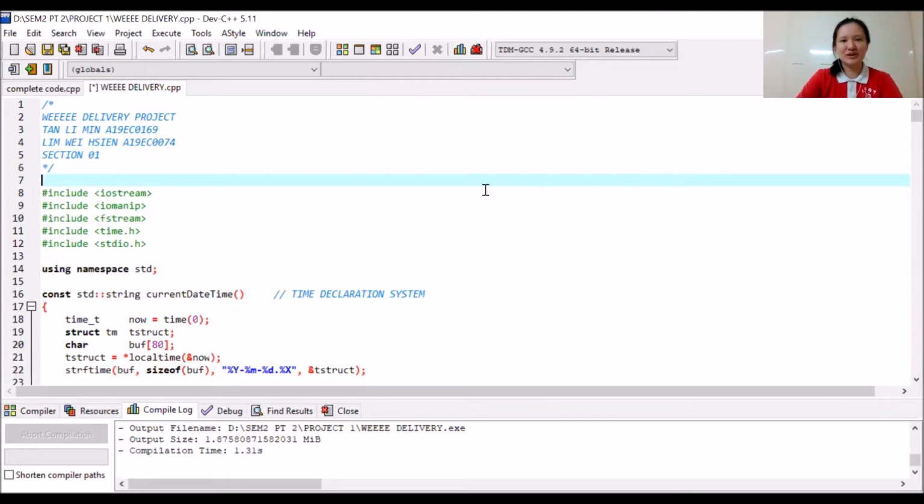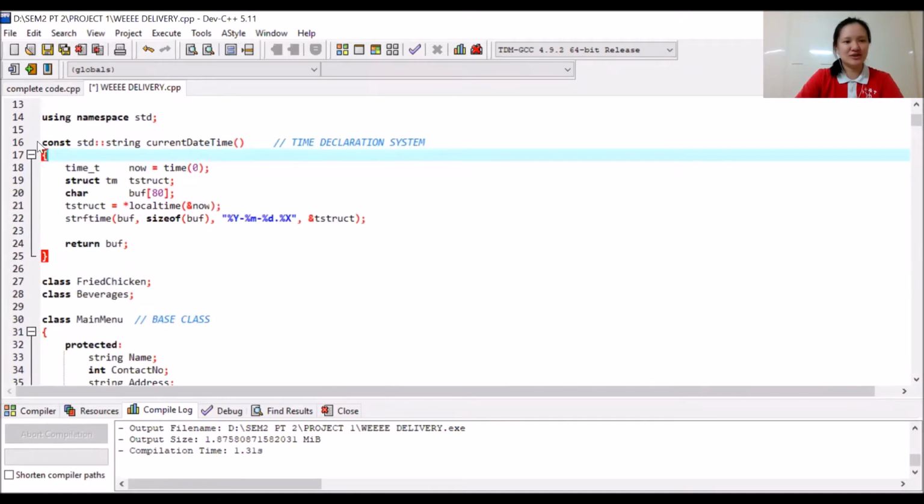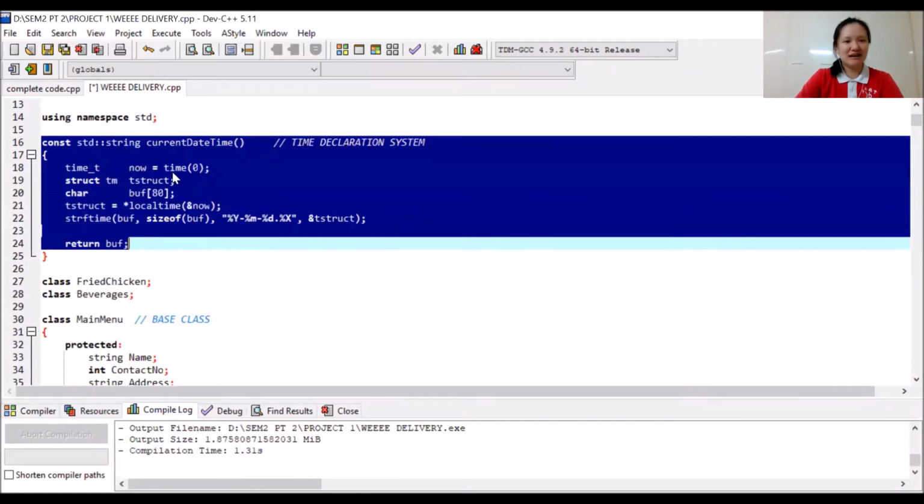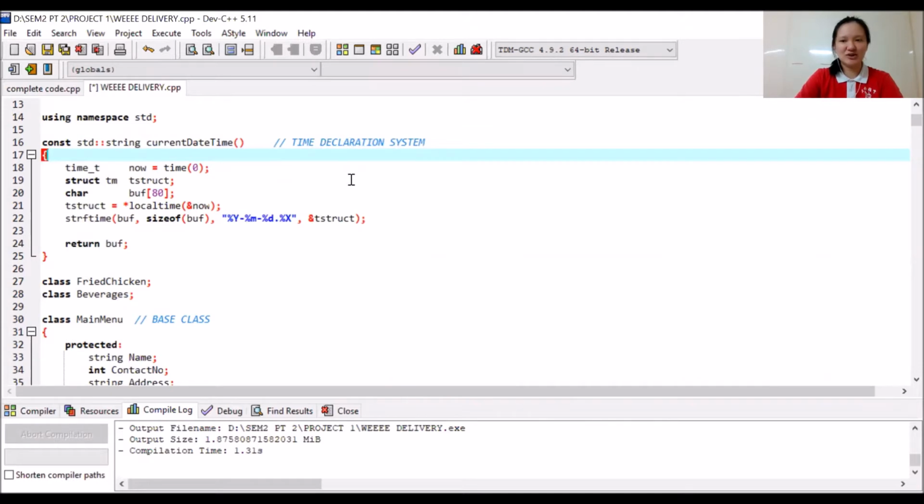This is our project, Weeee Delivery. In this project, the first function is to show the current date and time. In this function, our time and date will be declared automatically when we call this function.